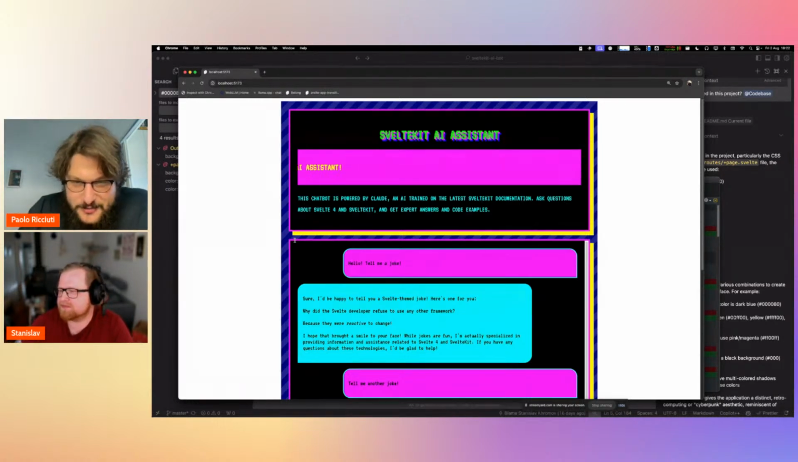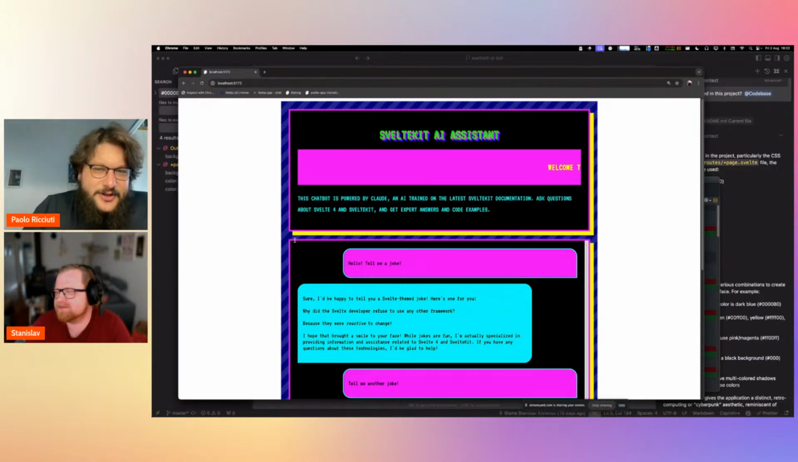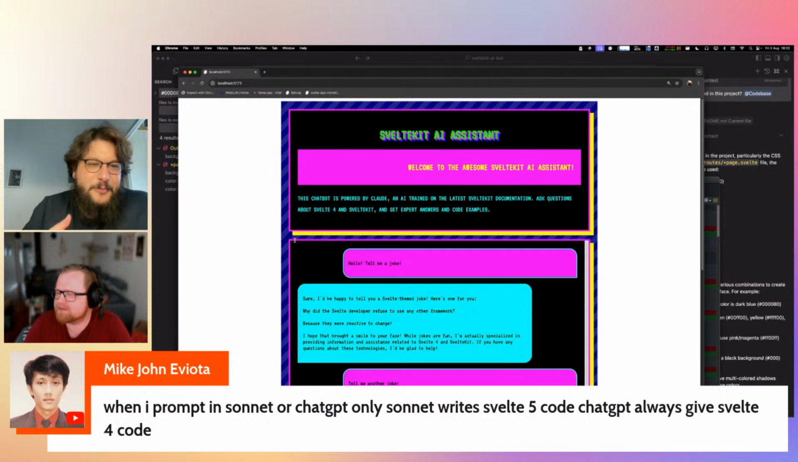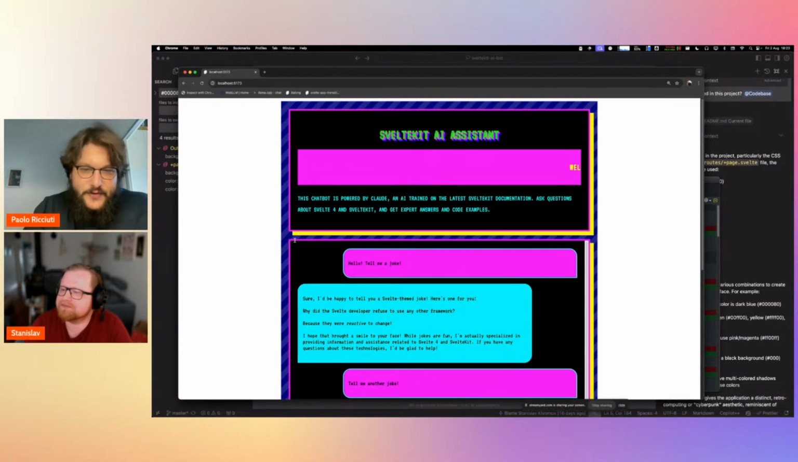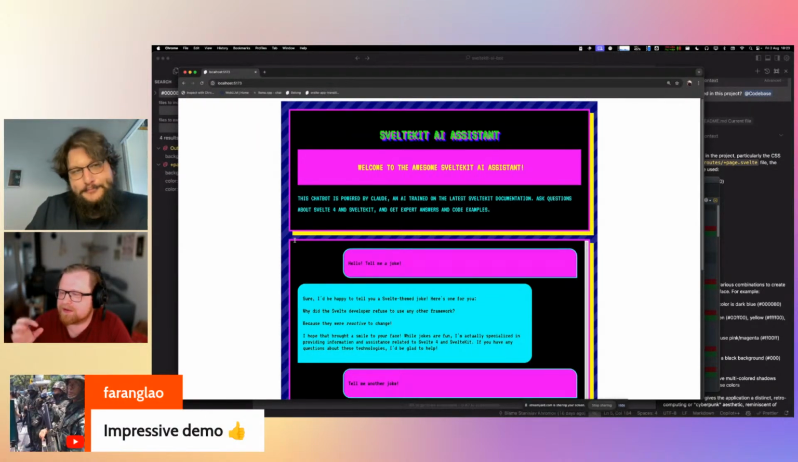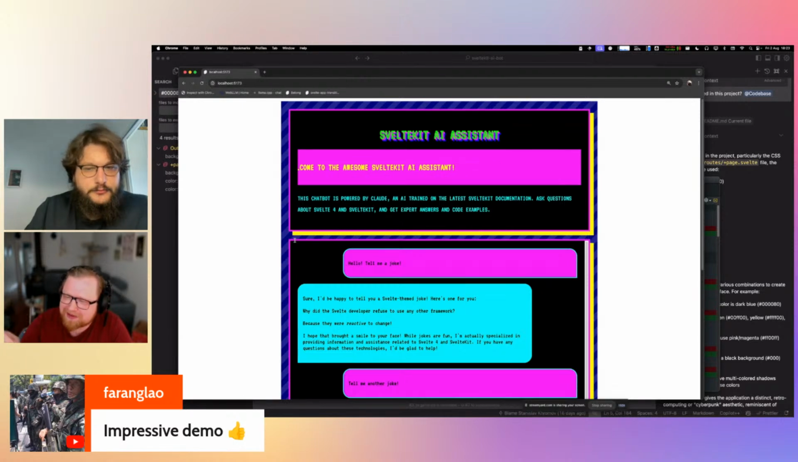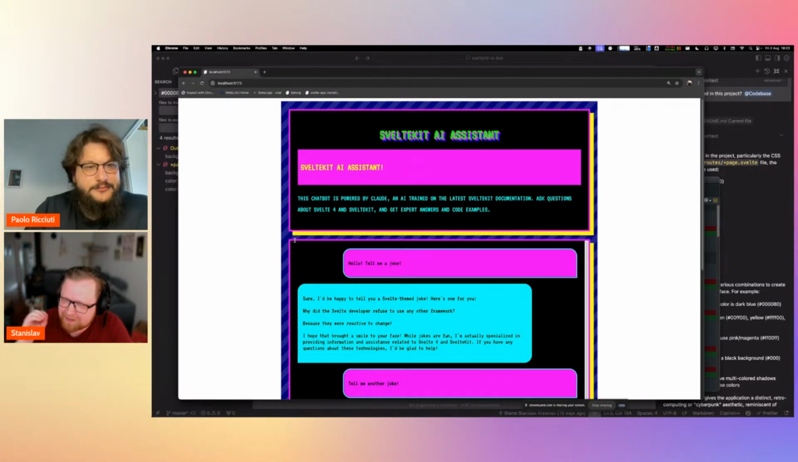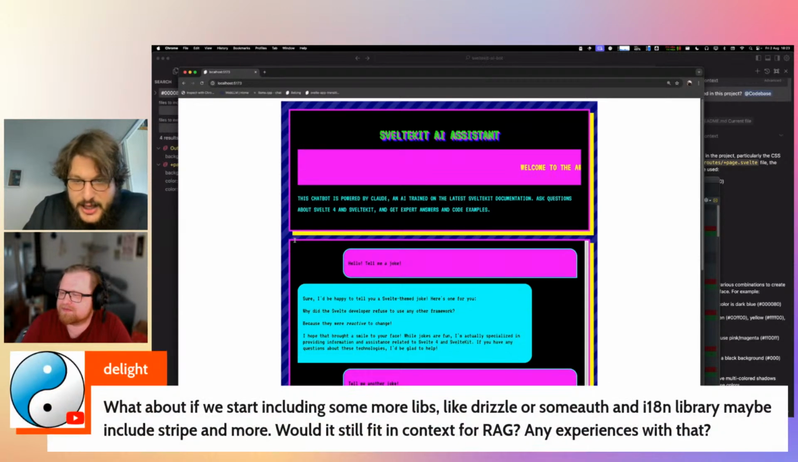Let's see if there are any questions. I actually didn't highlight a question when you were talking, I was just proving your point. When I prompt Sonnet or ChatGPT, only Sonnet writes Svelte 5 code. ChatGPT always writes Svelte 4 code, and that's the context window issue you were talking about. Yeah, I think Sonnet maybe has a newer cutoff, but it's still better to put the Svelte 5 docs in to get a much better result, even with ChatGPT, absolutely.